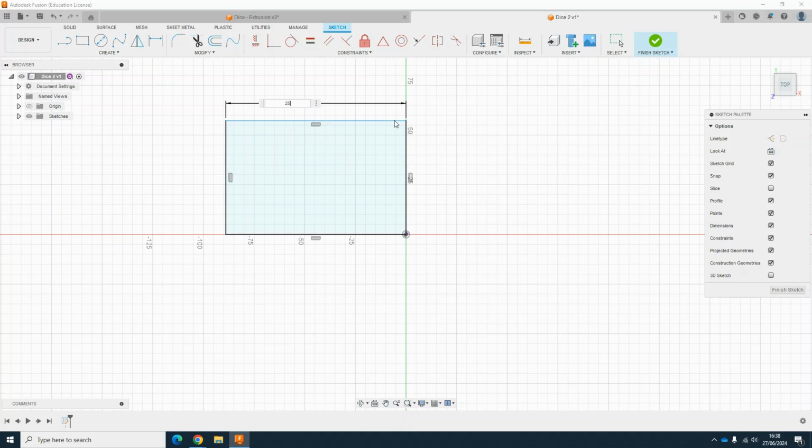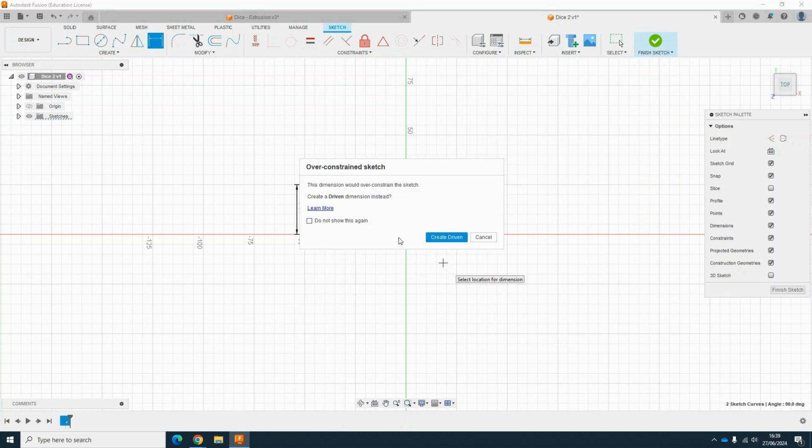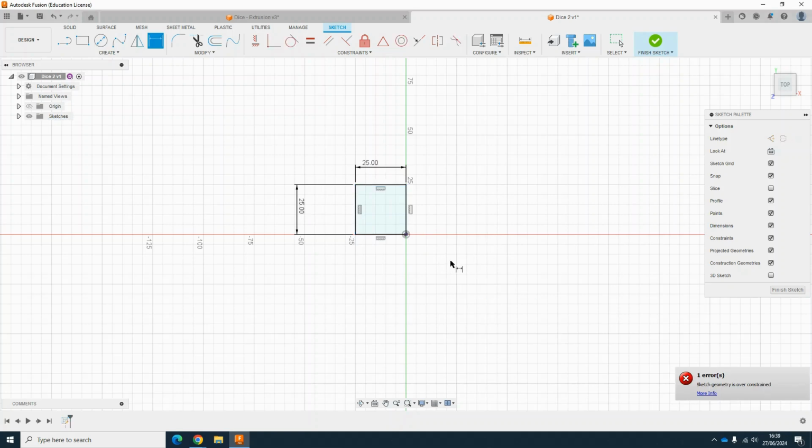In this case, I'm going to go for 25 millimeters. Same on this one, click there, 25. You can also use this dimension tool to measure angles. If I measure it from there to there, it'll tell me that that's 90. It will allow me to do it, but it's basically telling me that if I do that, I over constrain my drawing. So cancel that, I don't need it.